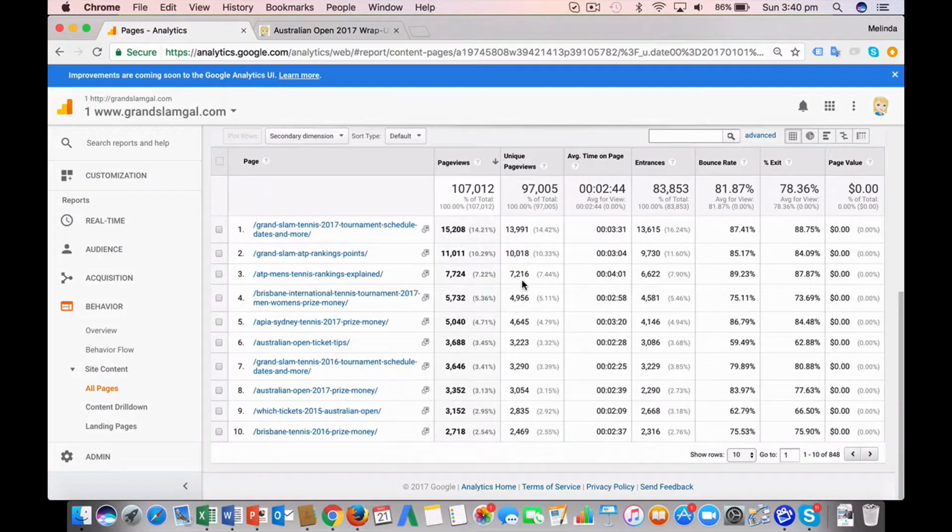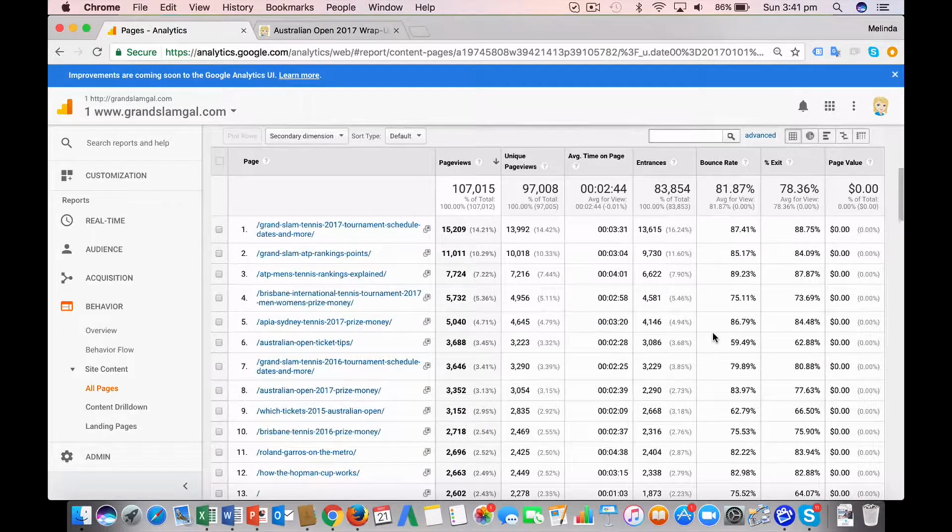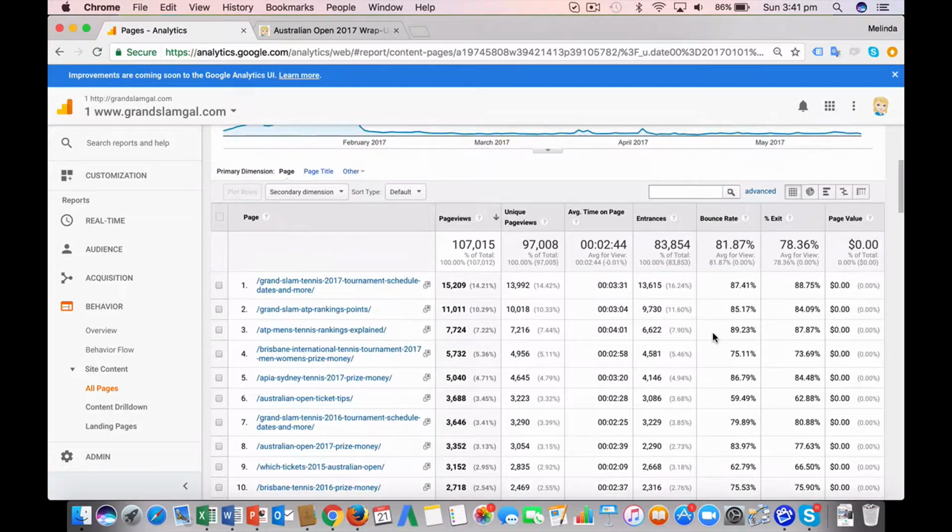Another tip with analytics, it always defaults to showing 10 rows of data, but you can click this one down here and show as many as you want. That will depend on how many pages you have and how many blog articles you've written. So let's have a look at an example.